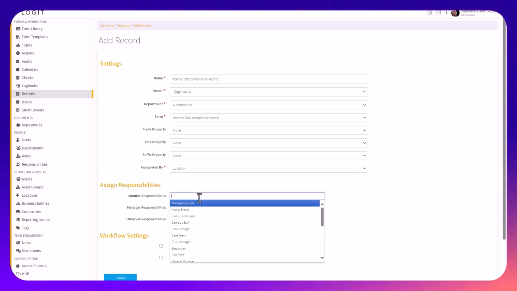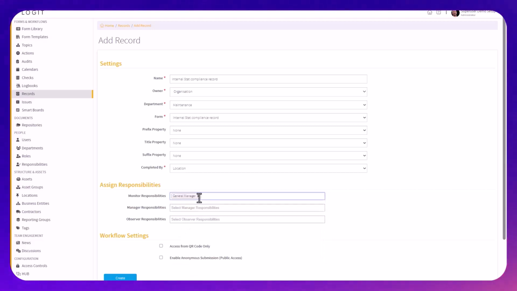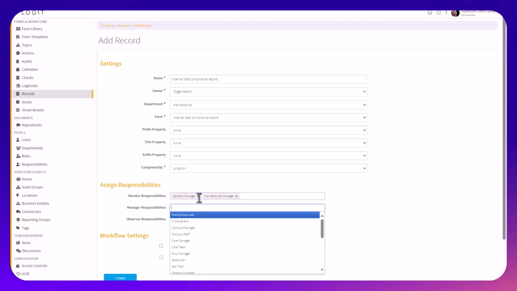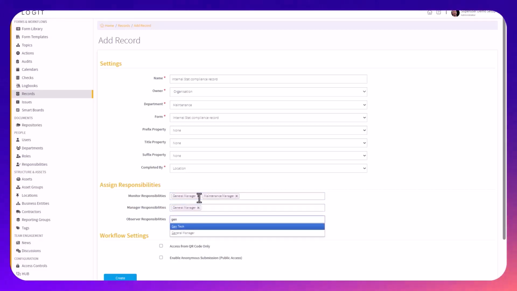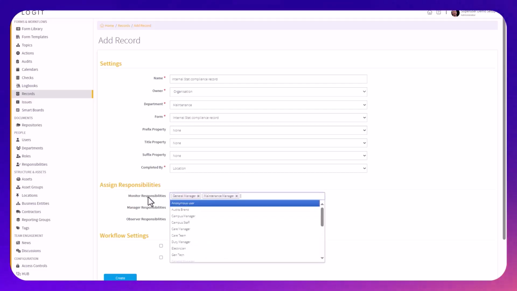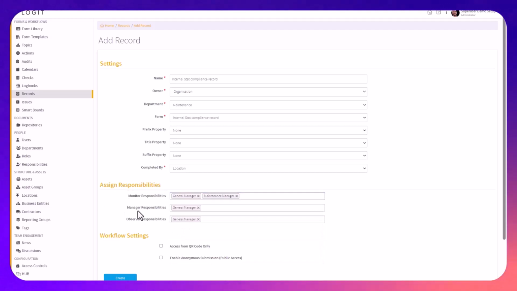Assign the responsibilities, who's going to have access to complete the record. So this could be the general manager. It could also be maintenance, or whoever else needs to have access to this. Please note that anyone who's going to be completing the record needs to be within the monitor for the documents. Manager, who's going to be managing the records, and observer, users who are not going to be completing the record, but people within head office or senior management who need to have an oversight of this so they can run reports in the back end.